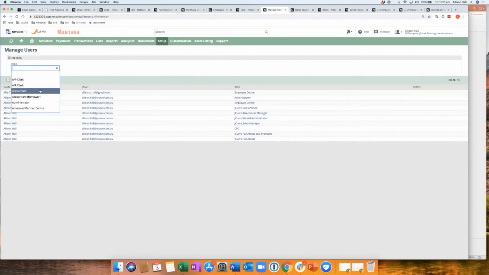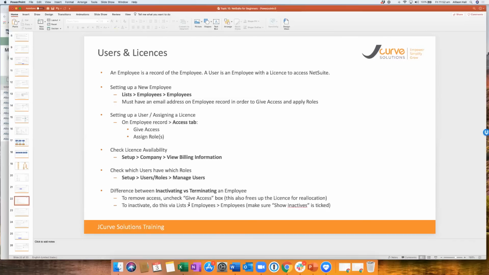Okay, you can sort by role, etc. So here you can see, I mean, if you had multiple employees, they would all be here and you would see what roles they have.